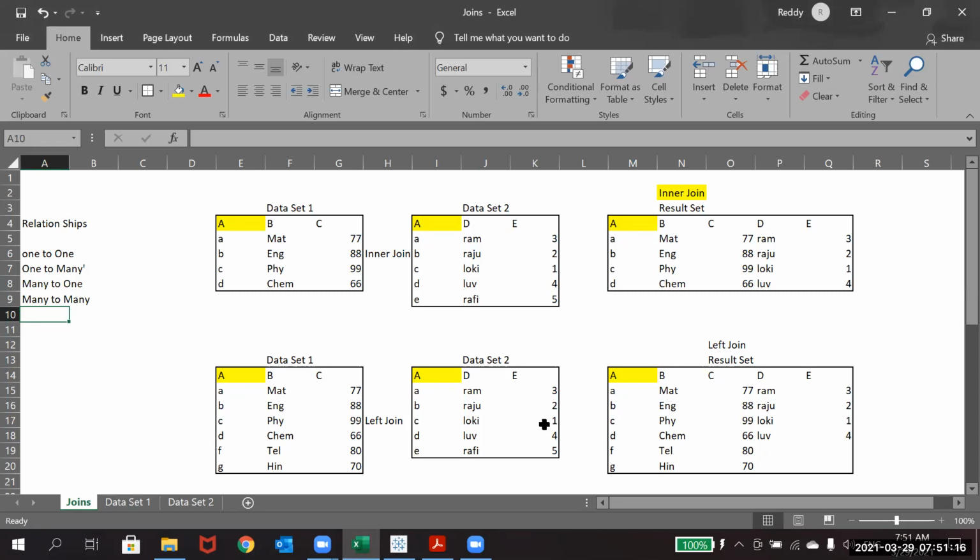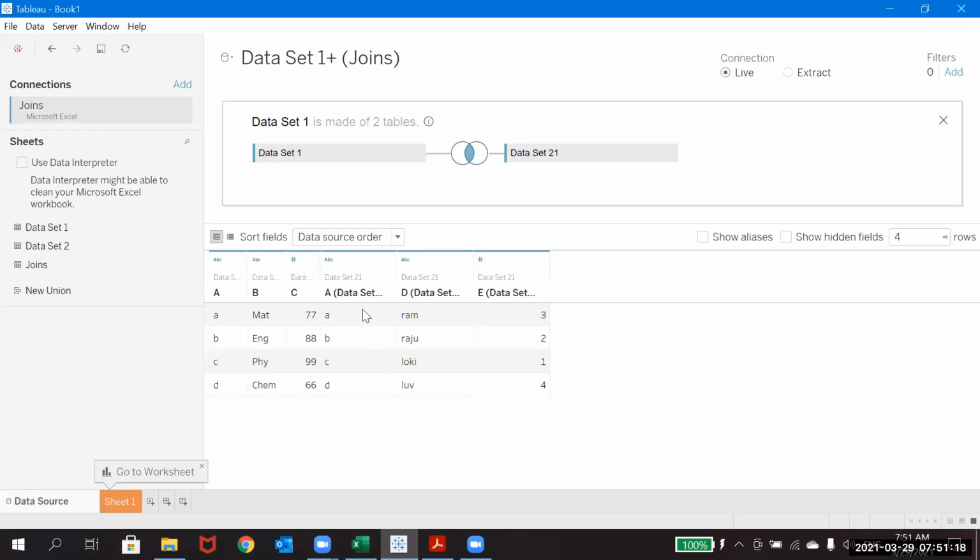Actually, I didn't keep this column from data set two, but here in the data source page it was coming. In the view, when you go here and if you'd like to use it, you can use either this column or this column. Why? Because both are the same.